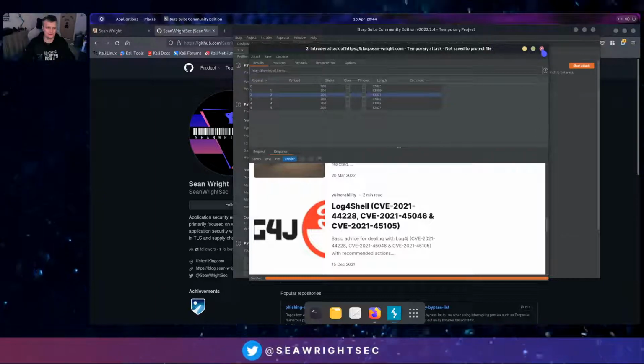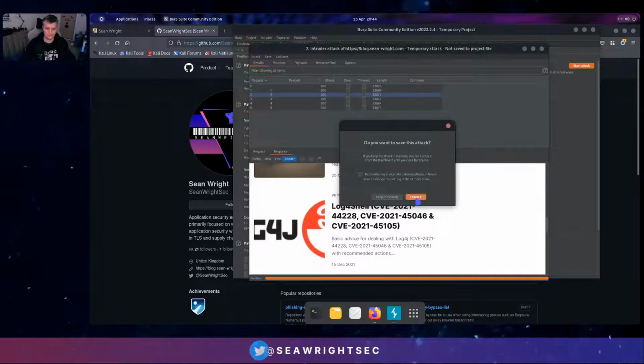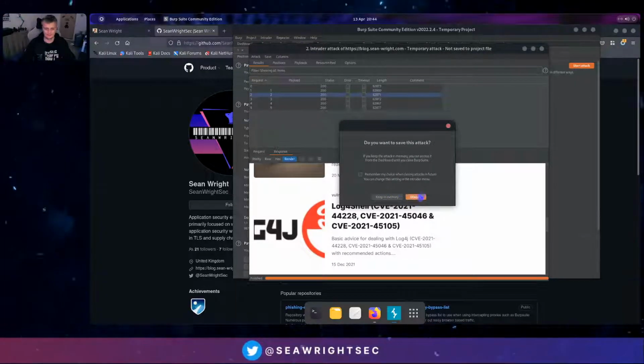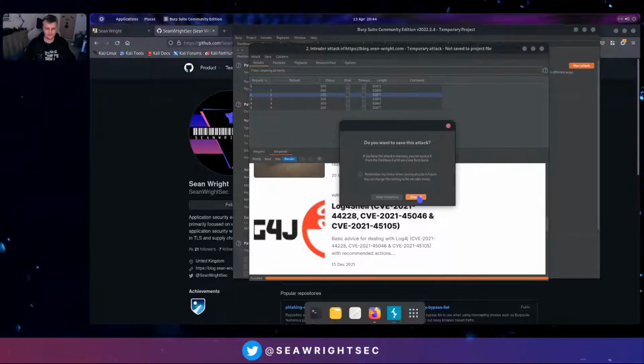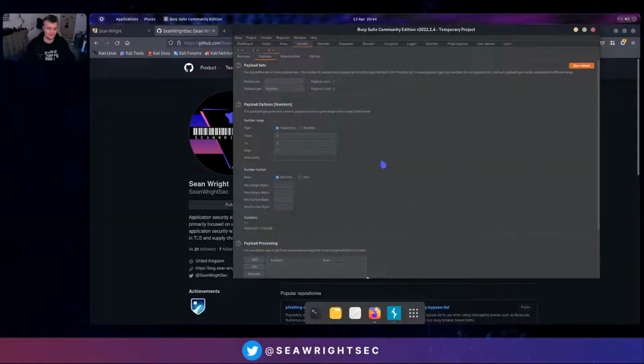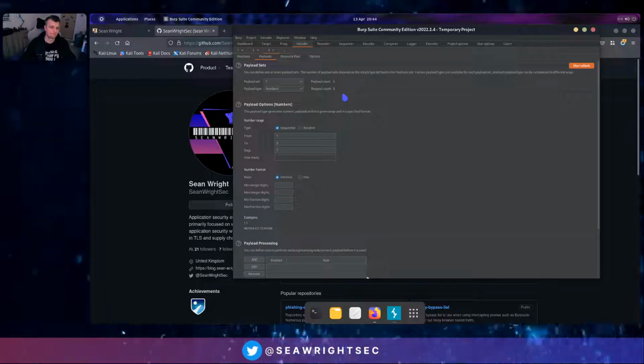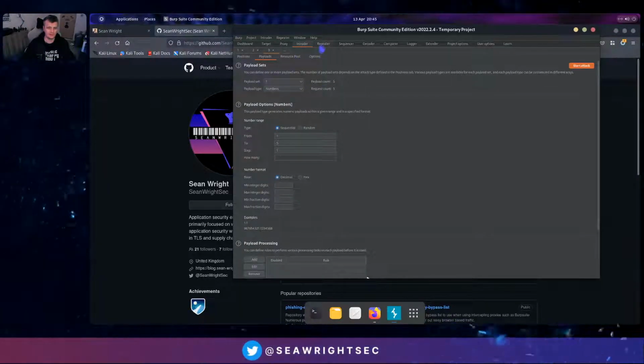So that's Intruder, quite a really useful tool. As you see here with the Pro version, you can save this. Unfortunately, with the Community Edition, you can't. So yeah, that's going to be really useful.